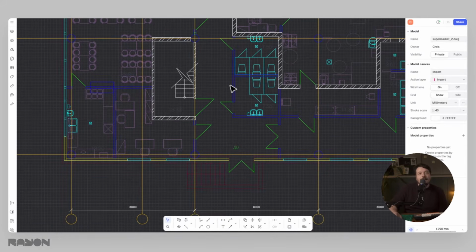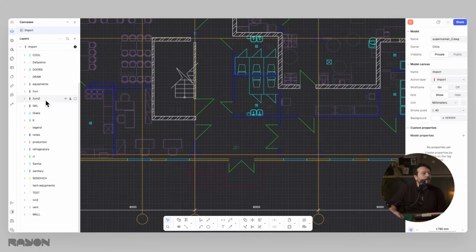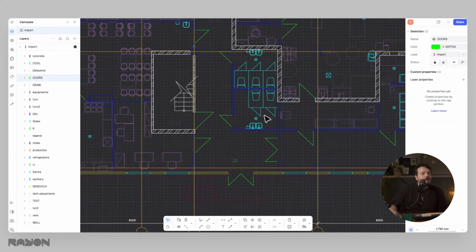So a couple of things about line types and styles. When the drawing comes in, everything will come in on an import layer. And then you have all of your CAD layers hosted within that one layer. Now, at the moment, we have CAD information colored per layer, but this isn't really how you would do it in Rayon. Typically, you would have a style.